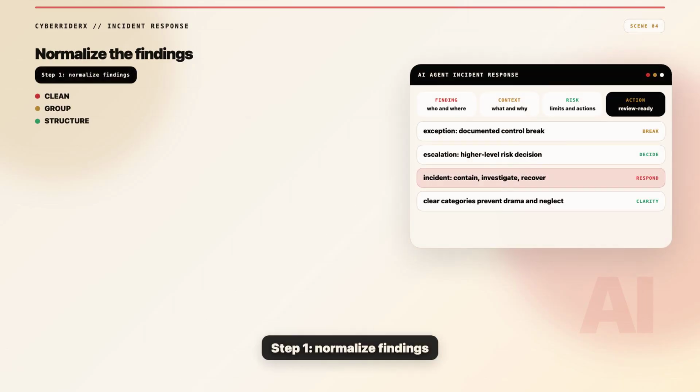The first step is normalization. The agent cleans up repeated findings, standardizes asset names, groups related CVEs, separates confirmed findings from low confidence ones, and turns the raw export into fields the workflow can actually use. Clean structure comes before smart decisions.